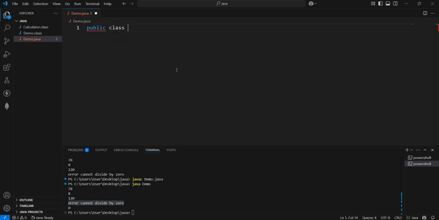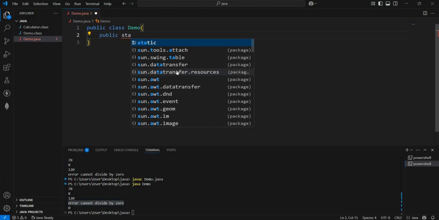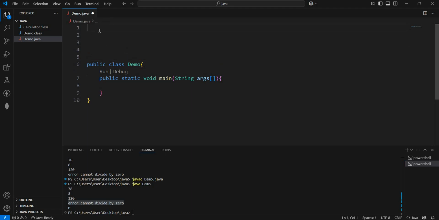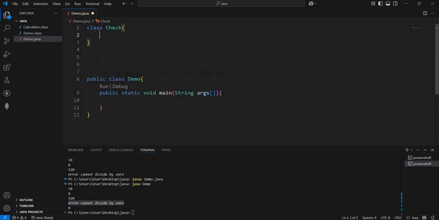Okay, public static void main, String args. Okay, now let's create a class. Class name will be Check because we are checking whether the number is even or odd. Okay, now let's create a variable here. Let's say it is result. The variable name can be anything. I am giving it as result here.